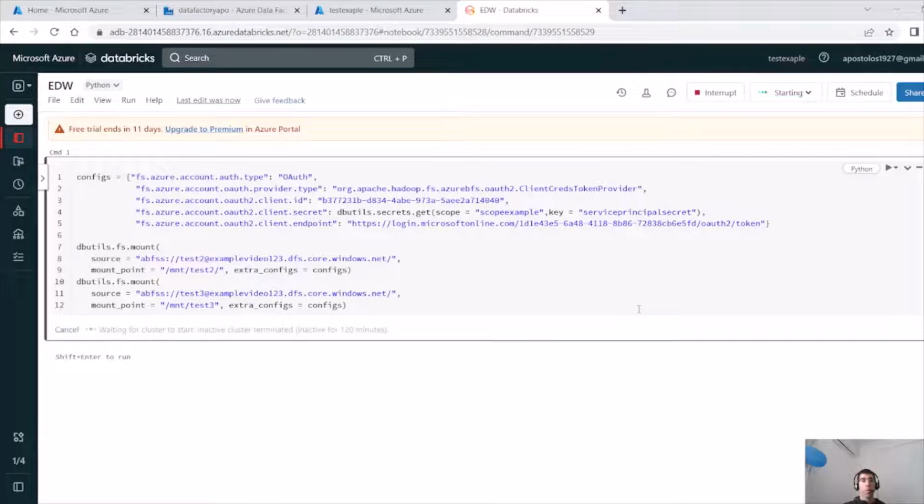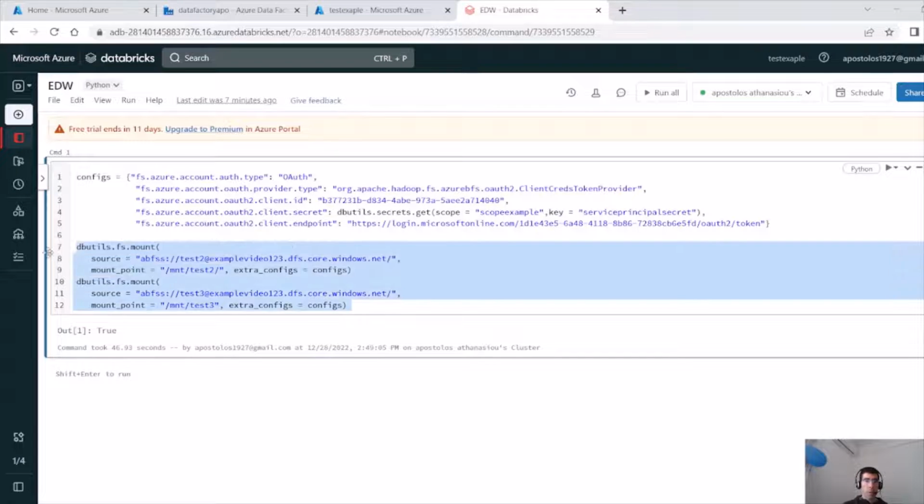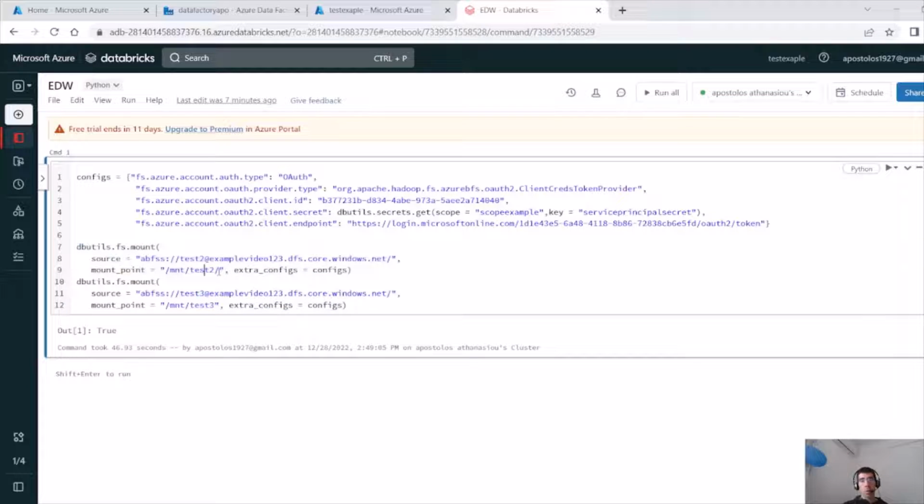Yeah, I have to start the cluster first. I forgot it, sorry about that. It will take a little bit. Okay, the cluster is up and running, and we run this command. So we created two mount points, one pointing to the test2 container, one pointing to the test3 container.